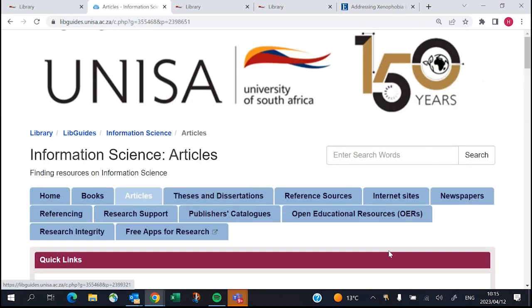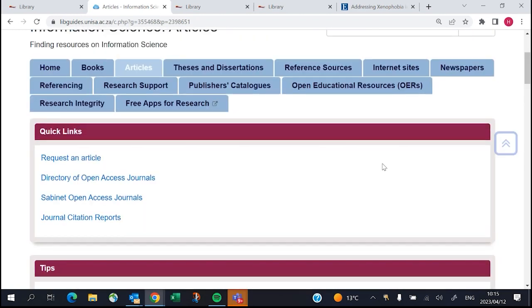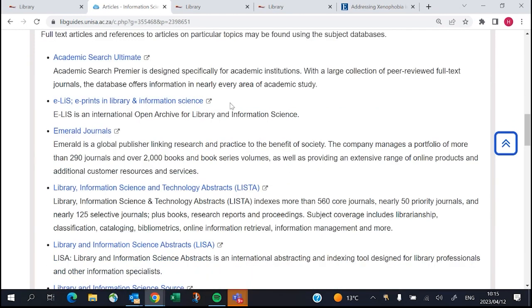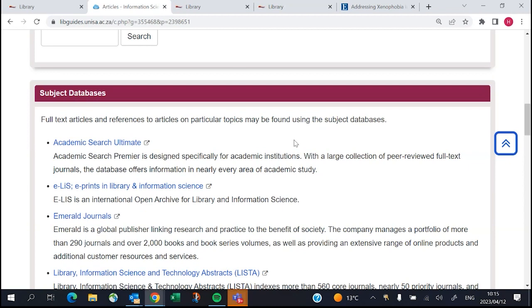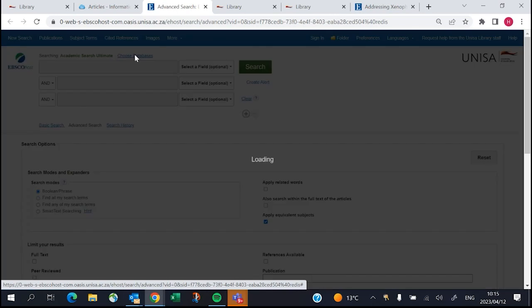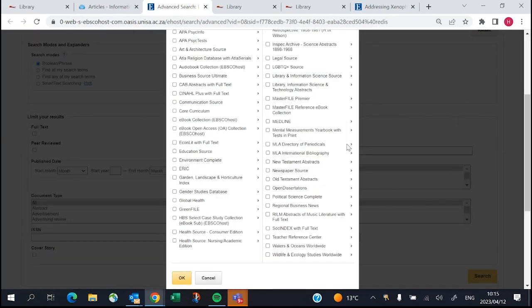Remember, I said in each database, we've placed subject databases for specific subject areas. In all your disciplines, you'll have a list of databases that you must use. So I'm going to use this one as an example, a multidisciplinary database, Academic Search Ultimate, but I want you to choose more because I know EBSCO is hosting a list of subject areas.